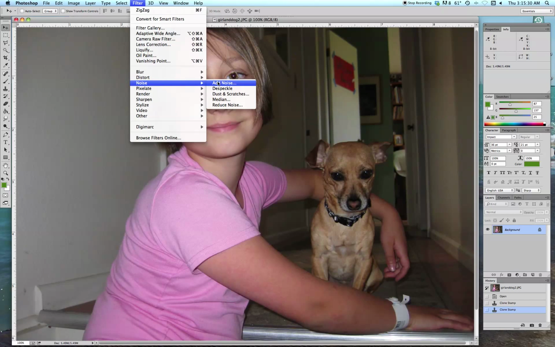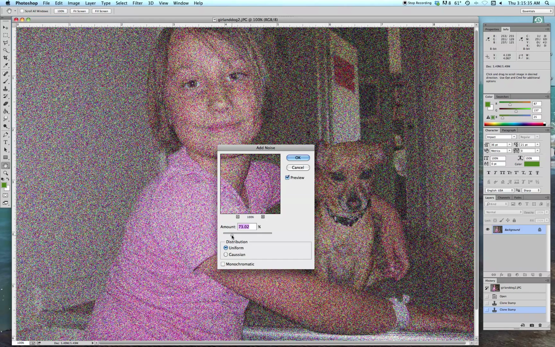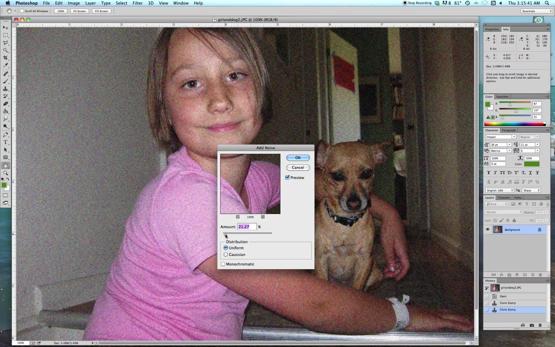One more thing under the noise filter though, and this one doesn't seem like it'd be very useful, but it's called add noise. And you can see when we add some noise to it, it adds this weird speckly thing. Kind of looks like a 1970s TV set. And that doesn't look like something that'd be terribly useful, except for an artistic thing.